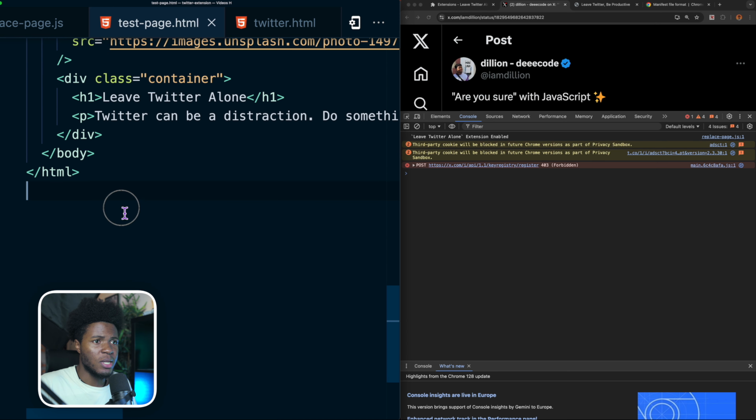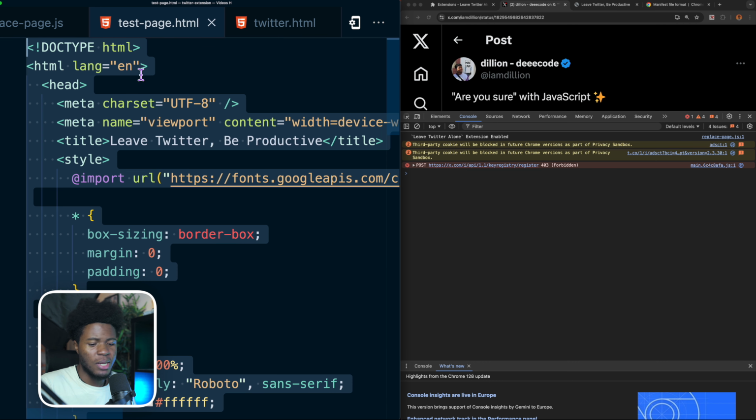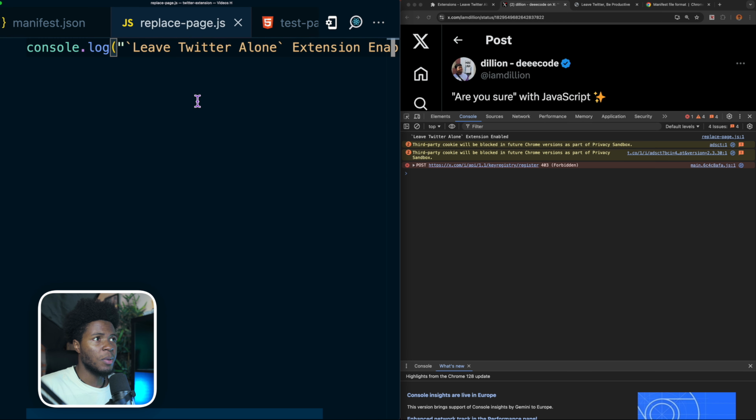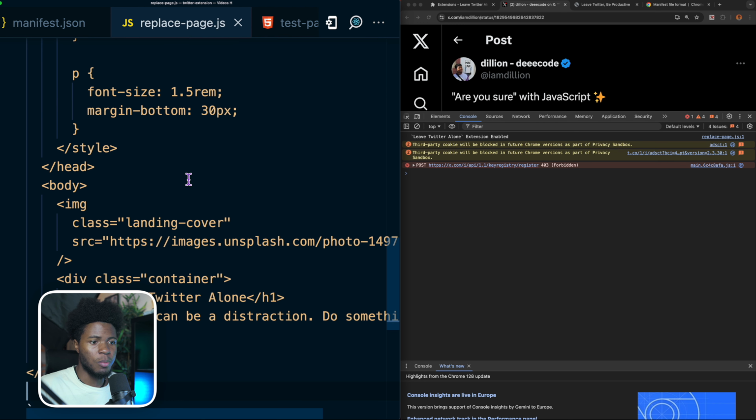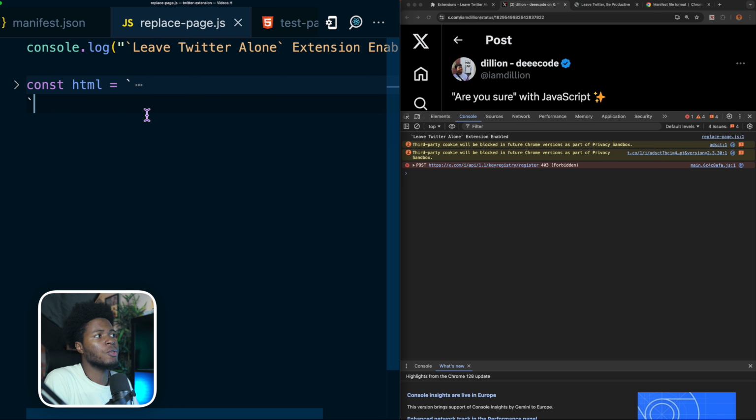But what I'm going to do is I'll copy all of these as a string. I want to believe there is a way you can just get the HTML directly instead of having a string. But just for this tutorial, I'll keep this as a string. I'll go to replacePage.js. I'm going to have an HTML string. I'm just going to paste this here. I'm now going to replace the Twitter HTML with my own HTML.